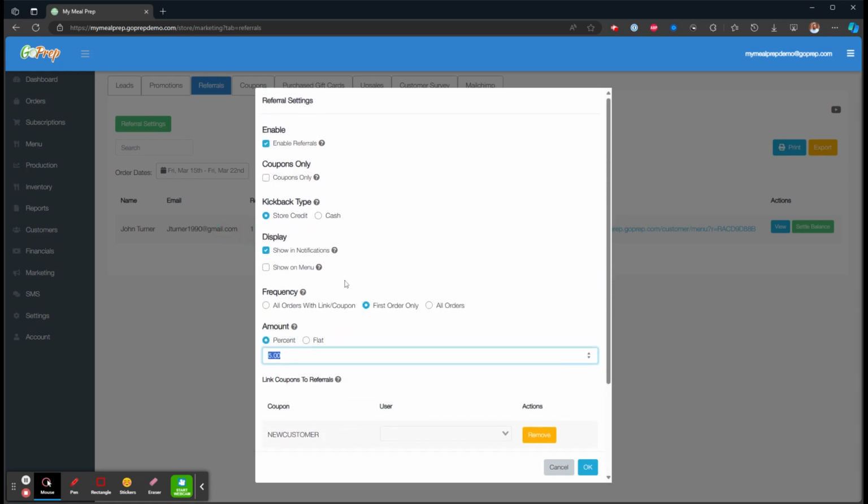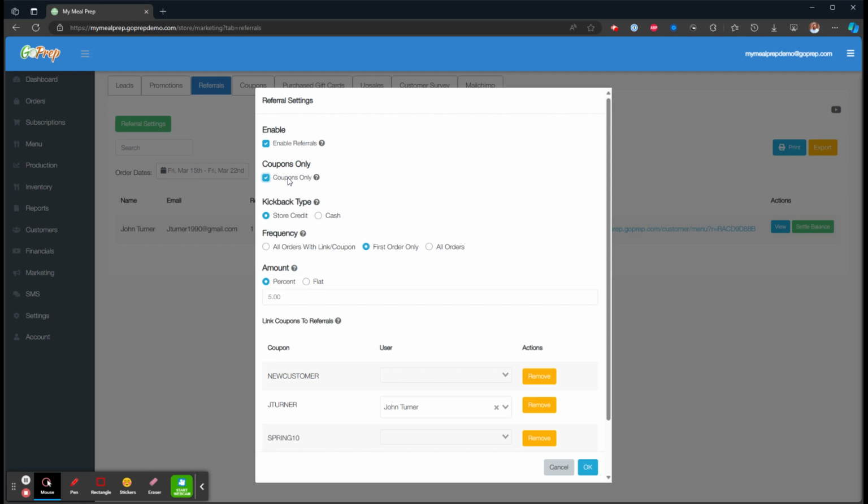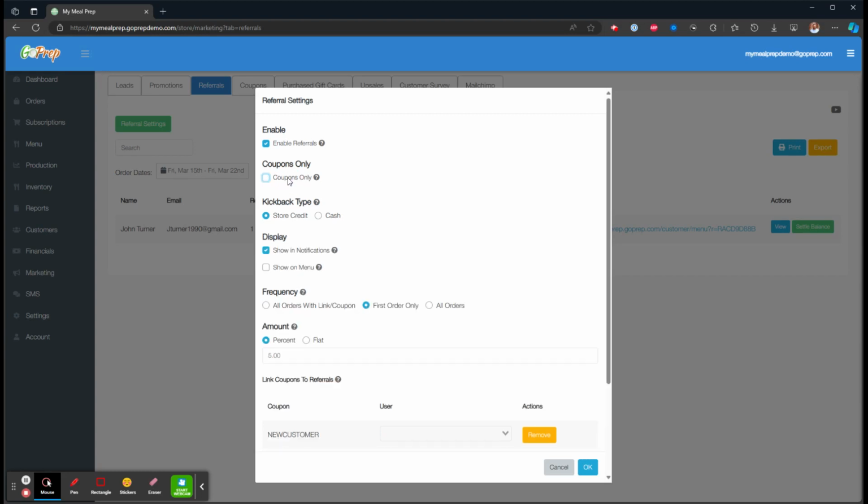So that brings us all the way back up to the top, the first setting I was referring to. Coupons only would mean only people like John, who have a coupon associated to him, can get credit for referrals, or are we going to allow people to get credit with the URL as well?